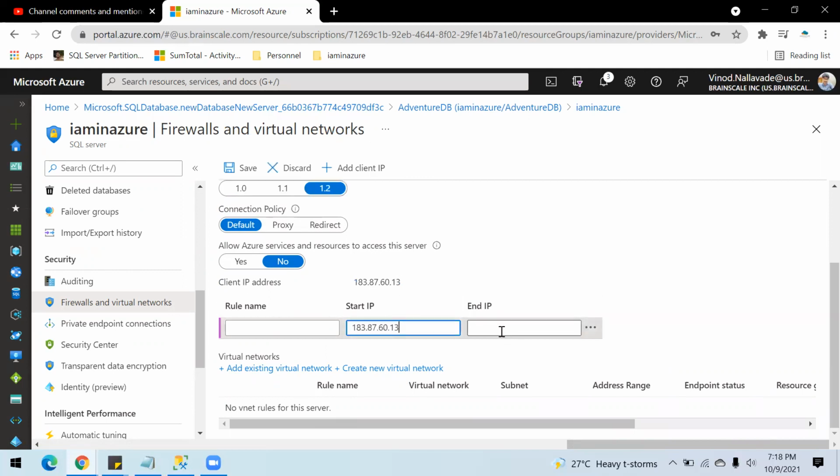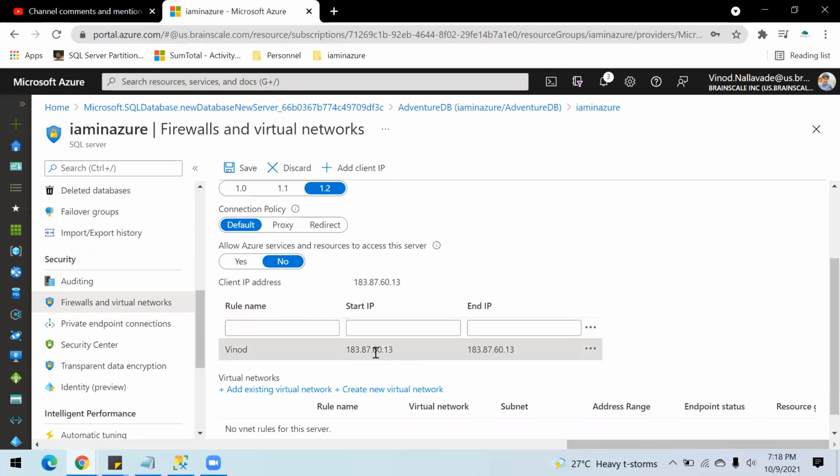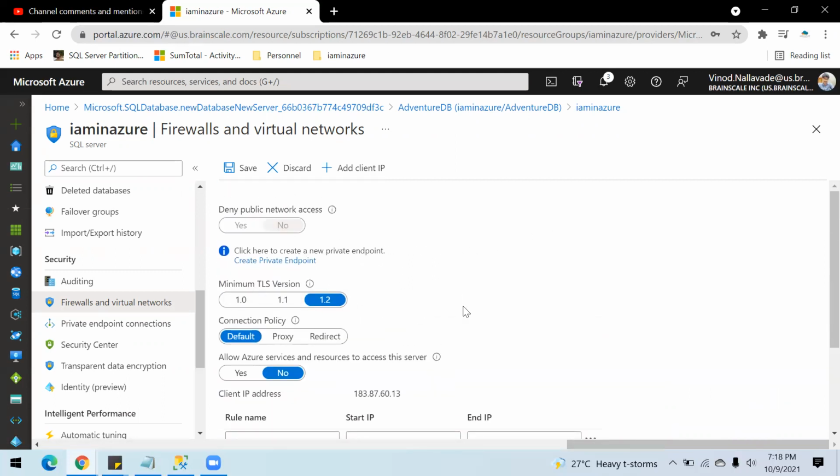So this is my IP. As I mentioned, I have to whitelist my IP address. So I'm adding my IP here. If you have a range of IPs, you can add it as a range, like start IP and end IP. Then we have the TLS version as well.